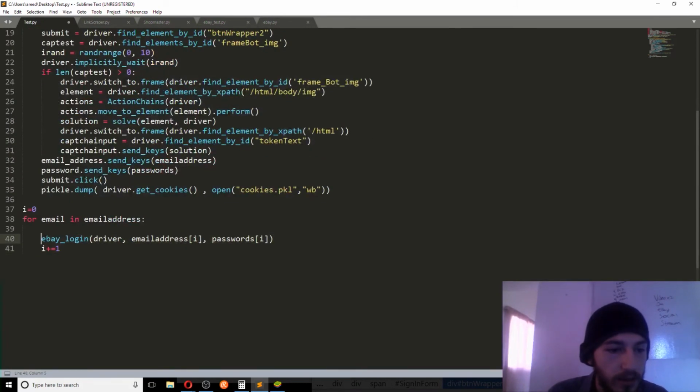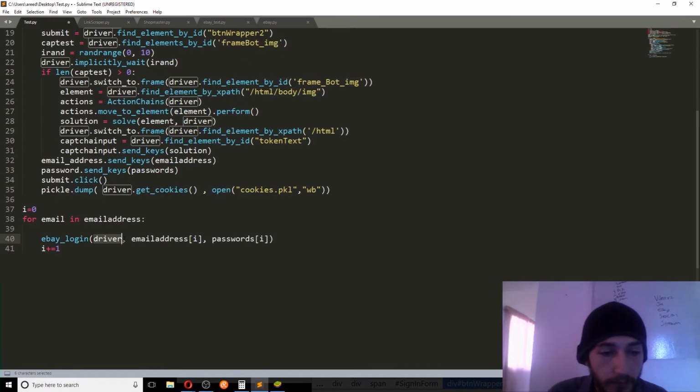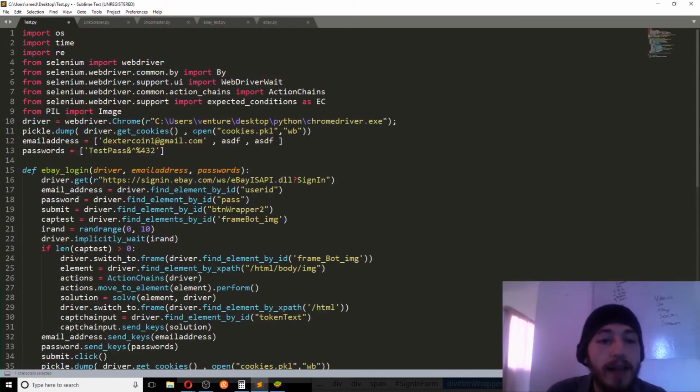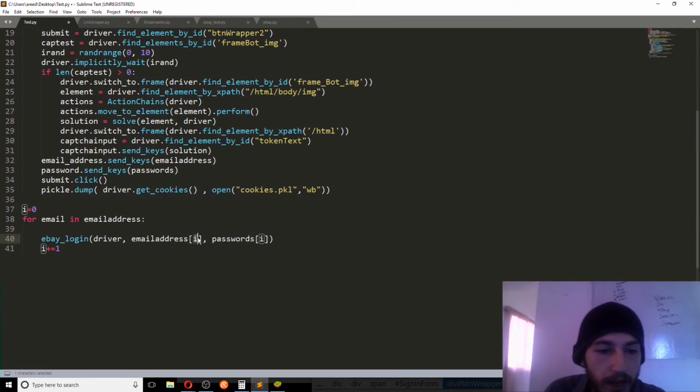And what it's doing is running the eBay login function, which is this function right here. It's giving it the browser. It's giving it the email address with the number i. And the reason why you want the number i is because you don't want it to log into the same email address every time. You definitely don't want to do that. So it's like, all right, it's going to log into the first one, and then when it's done doing this function, it'll add one, and then it'll run this code again, and it'll log into the second one.